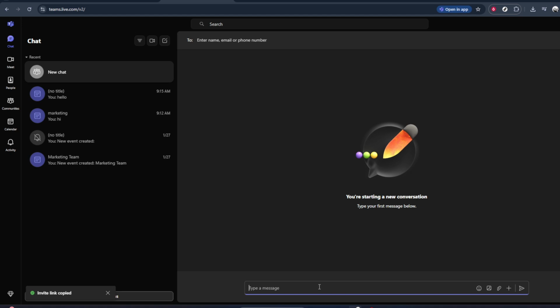Once you have added your recipient or recipients, move down to the message box at the bottom of the screen. Type your message just like you would in any messaging app. You can format your text, add emojis, or attach files if needed. When you're ready, press enter or click the send icon to start the conversation.